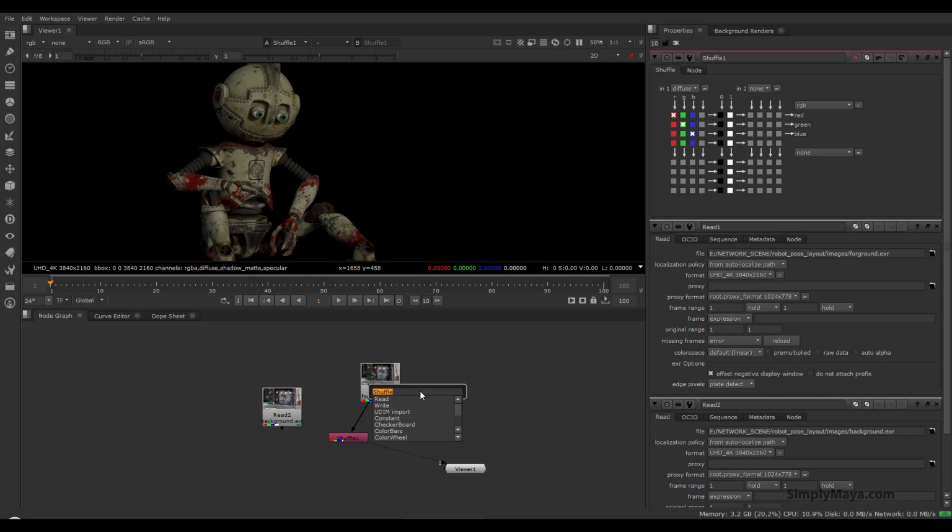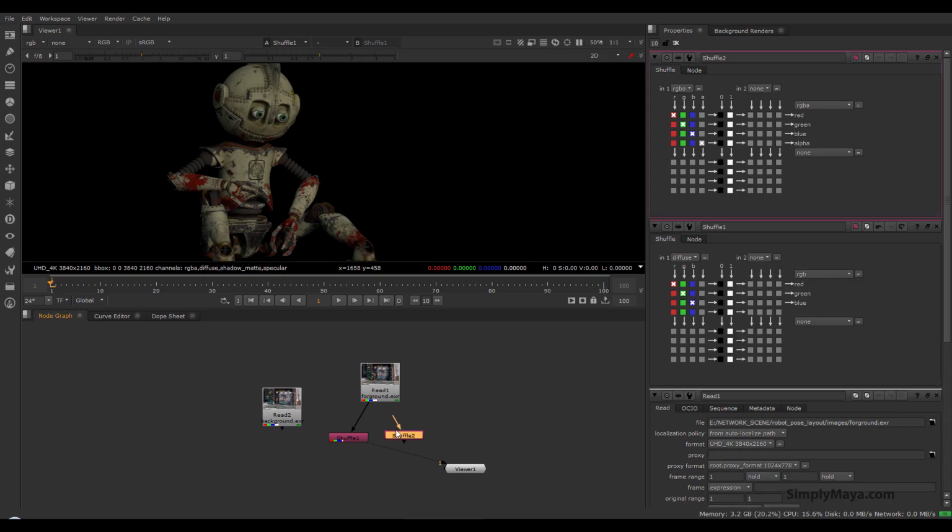So again, click tab, click return to get another shuffle node on, connect it to your multi-layered EXR, and this time shuffle out your specular and set to RGB. Now continue to do this with any layers that you might need. In our case, it's just the two, just the diffuse, there we go, and the specular.